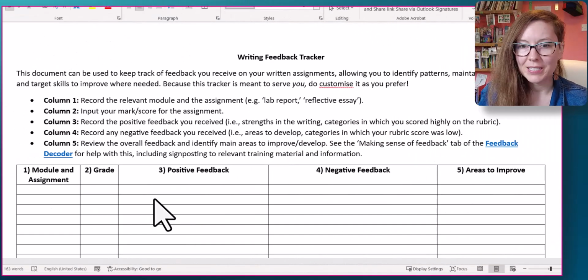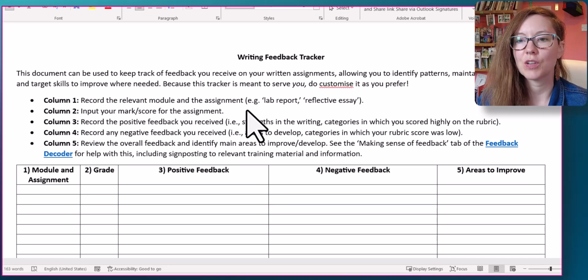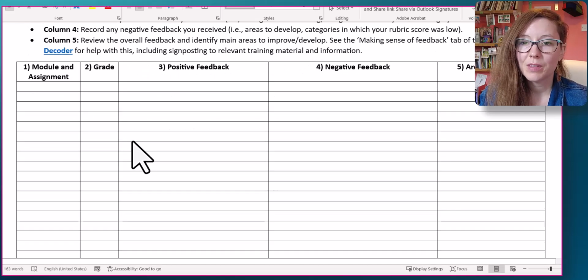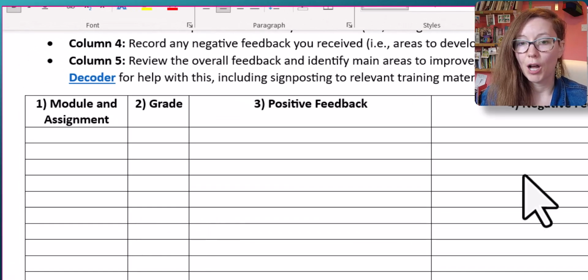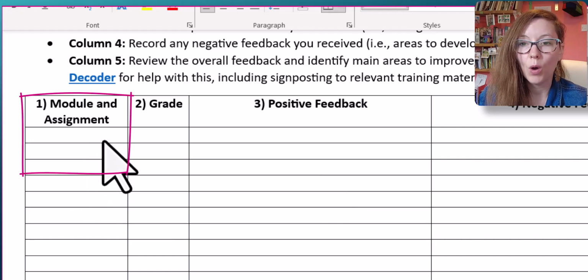Next up, we have a different style of writing feedback tracker, this one developed in Word. Again, you will find this linked in the description. So within this tracker, we have 5 columns. The first one is for you to record the module and the assignment. So, Nursing Practices 101, reflective essay, let's say.